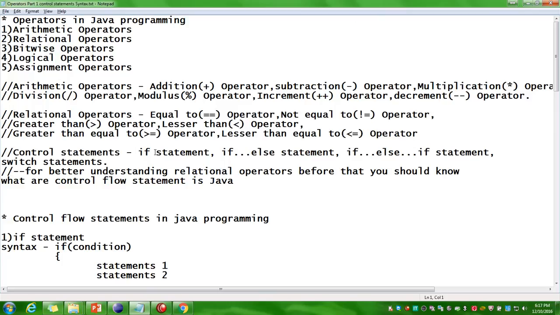What is an operator? It performs operations on one, two, or three operands, and it returns some result in a user defined format. There are 5 types of operators in Java programming.